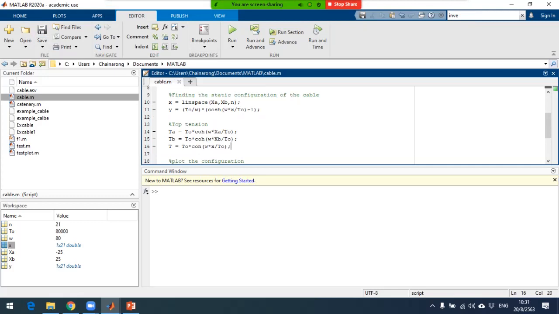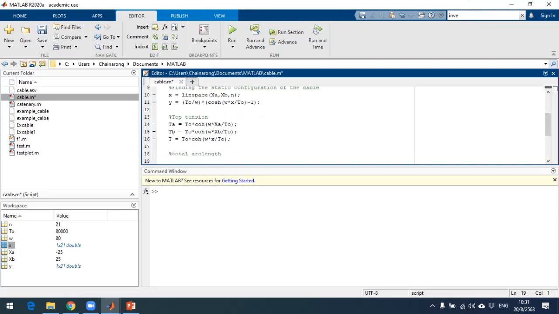If we would like to know more, for example, the arc length, arc length is maybe S. It should be the absolute one. The detail of the formula you may review in Engineering Mechanics 1 Statics, okay? So this is just an example for the coding.